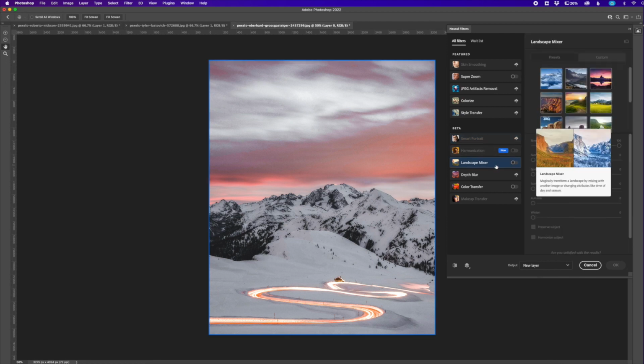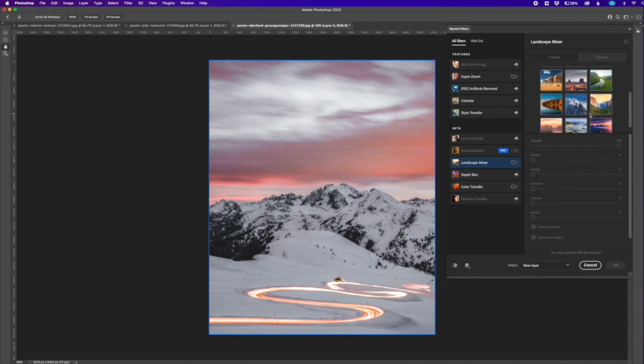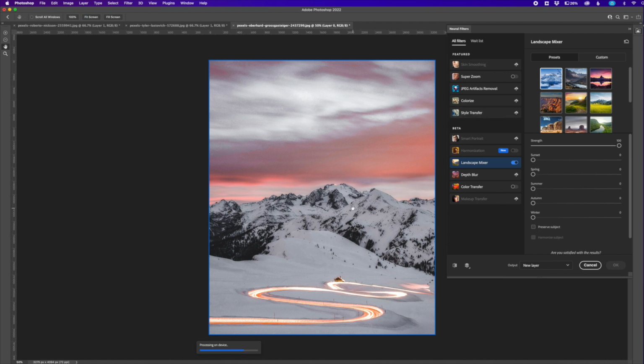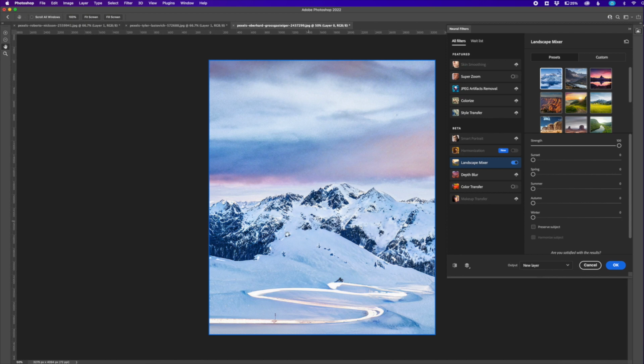So again, go back to the landscape here, and for this one, let's say I wanted to choose that winter one again. That's always a real fun one to choose. We're going to let that process here. Depending on your machine, it might not process as fast, or it might actually process faster. So this one looks decent. It's not terrible, but it looks decent.